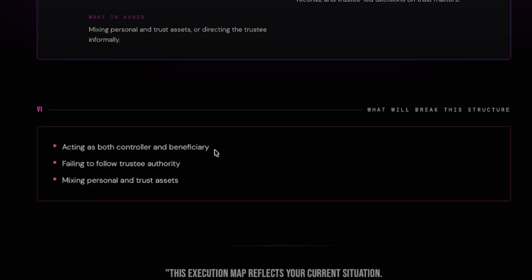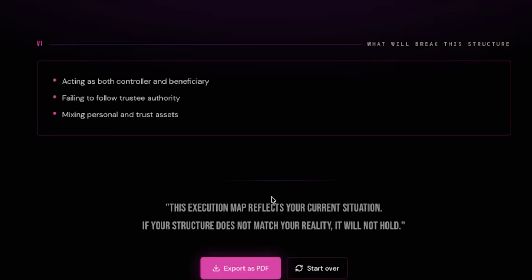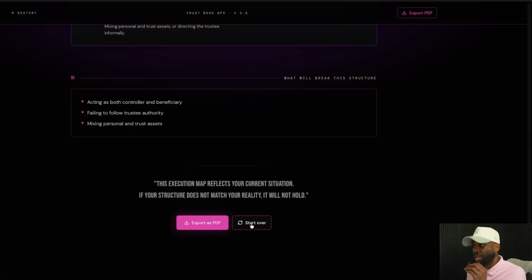You can't do that. I mean, you can, whatever type of structure you built, if it's statutory, and you don't mind having a liability for the assets in trust, then yeah, you can be the controller and the beneficiary. It's all good if it makes sense for you. Failing to follow trustee authority and mixing personal and trust assets. It's called commingling, another term. Look it up. This execution map reflects your current situation. If your structure does not match your reality, it will not hold. Then you can start over. I'm not gonna click that because we don't want to start over.